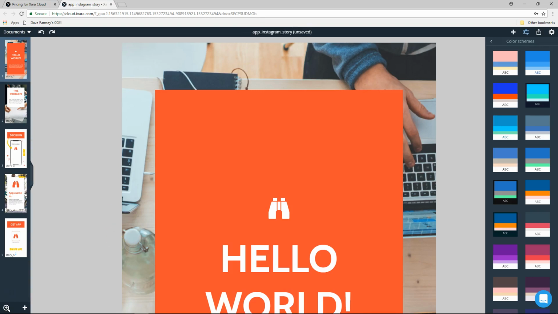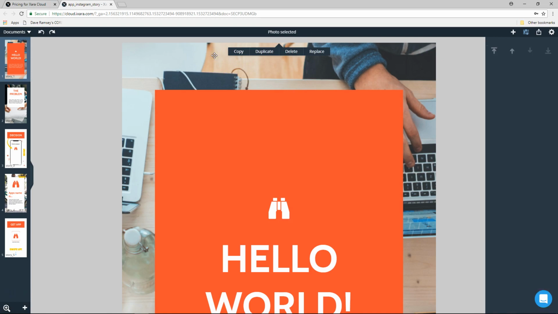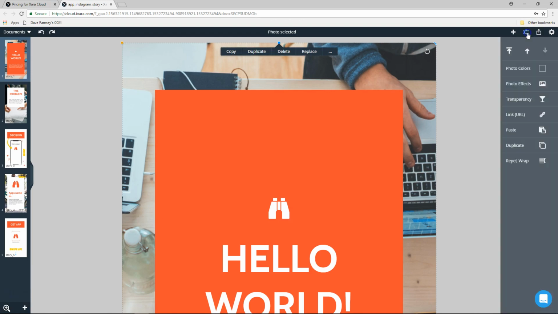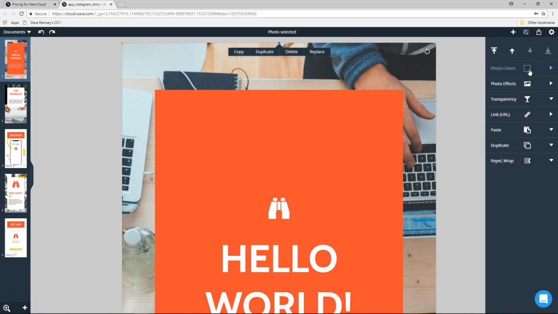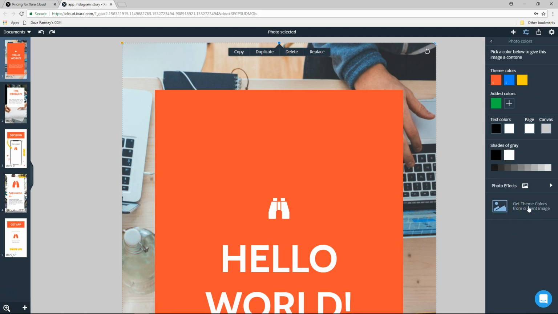Once it loads up, you'll be greeted with a little sidebar here with each of the stories. There are 5 stories here, so that means you can have 5 stories already created and ready to deploy on your Instagram stories. Now, for this background photo, I'll be able to take the theme colors from this photo and automatically adjust them to this area where the text is. So you can click on the photo, make sure that the properties icon is selected. That's selected. Then go to photo colors, get theme colors from current image.